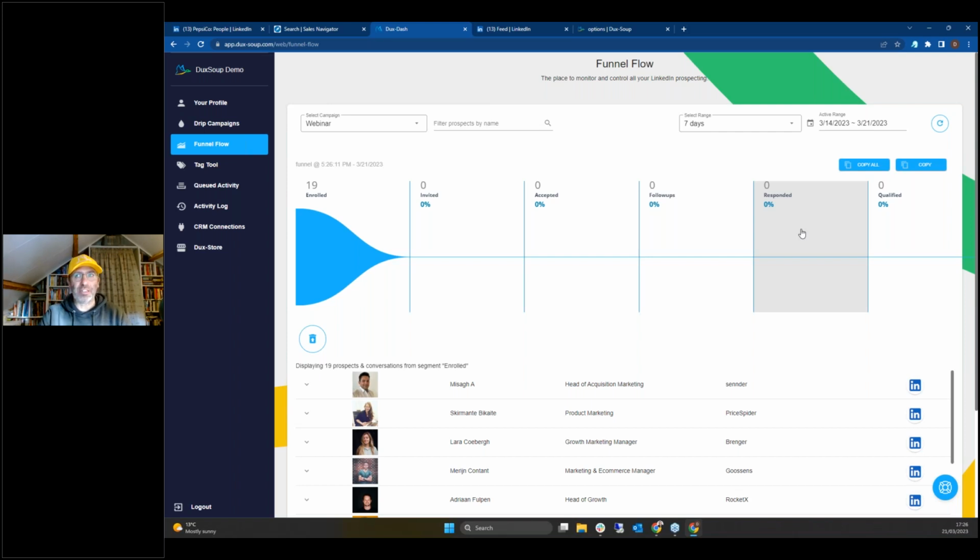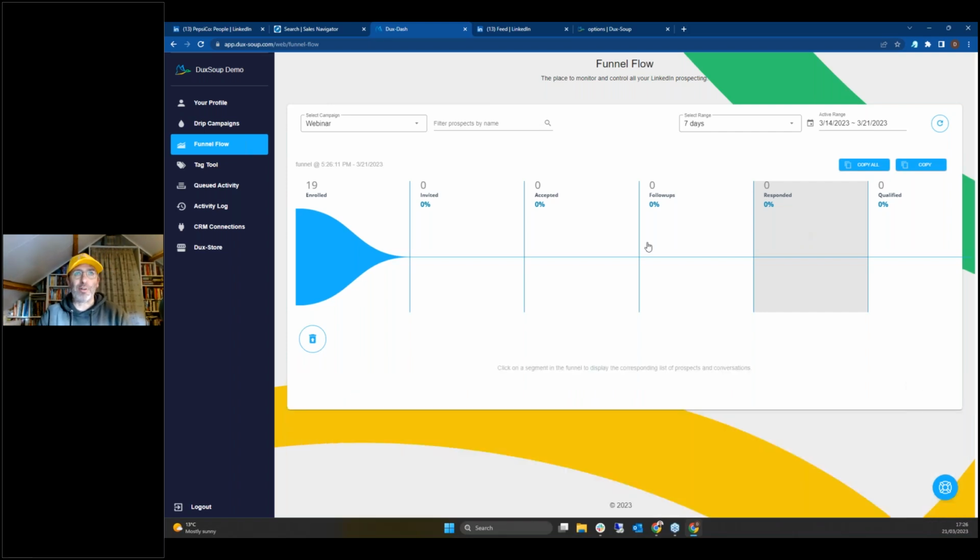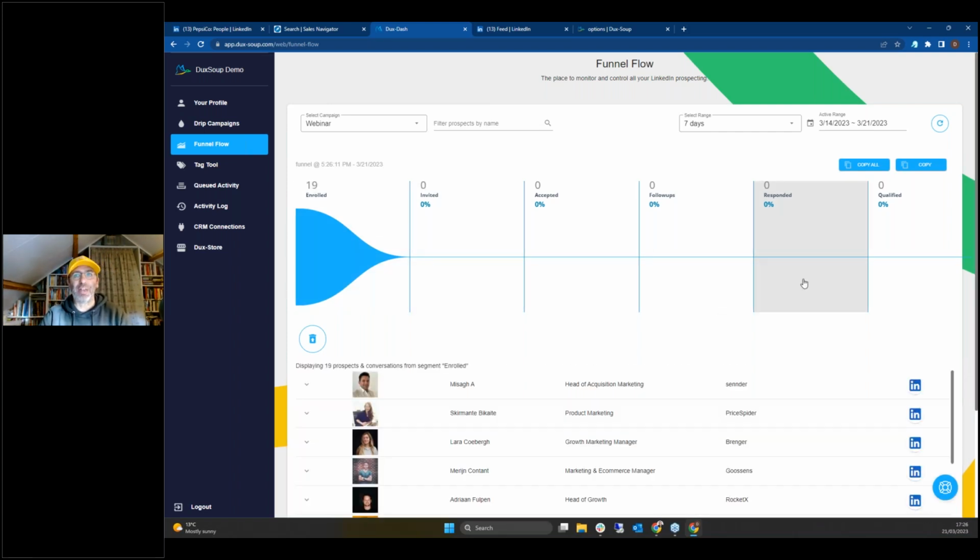And those are the people you need to keep an eye on, of course, because you want to know who's responded to you so you can take the appropriate action. Now, I don't have anybody who's actually gone into this campaign yet, so that's why we're not seeing anything in here. But in the coming minutes, we'll start to see some invites going out, and then maybe we'll start to see some responses coming back.